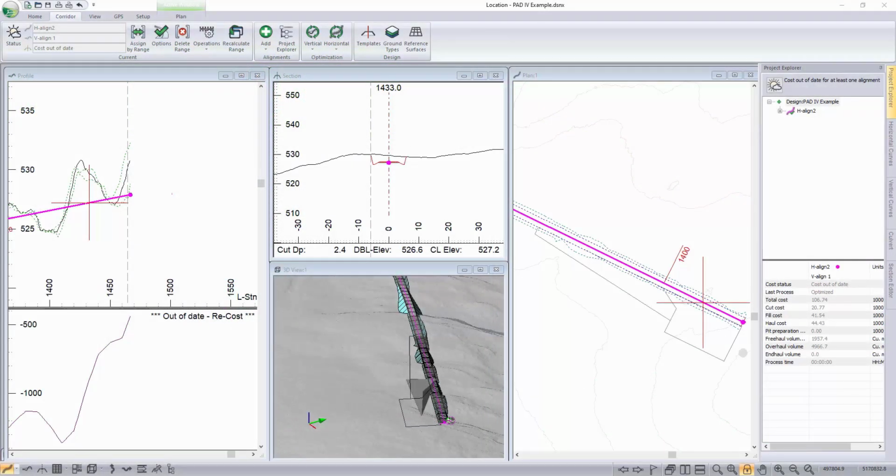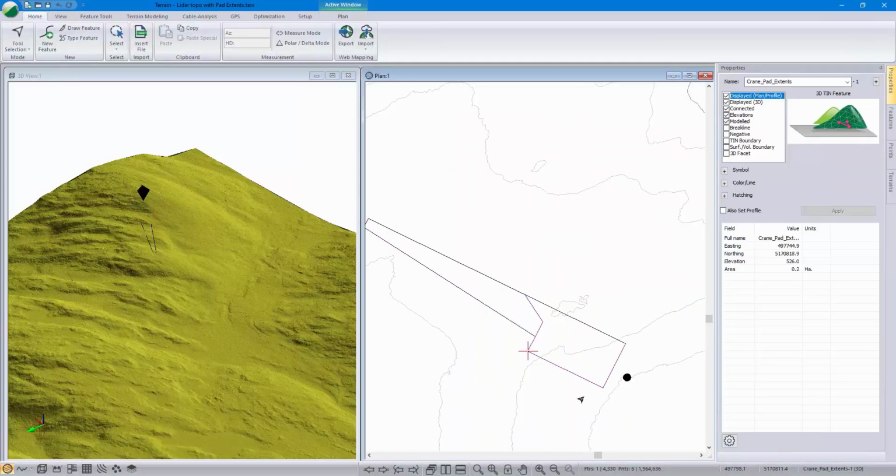In this video, we are going to show how we can use the Pad 4 template to automatically adjust based off of a reference feature that defines the extents of our pad. So in this project, we've got our road design already in, the road alignments there. We also have a set of reference features that we'd like to use. So these reference features are just in my topo terrain file. I've got one reference feature that I'm going to use that's called crane pad extents, and I've got another one that's called laydown extents.